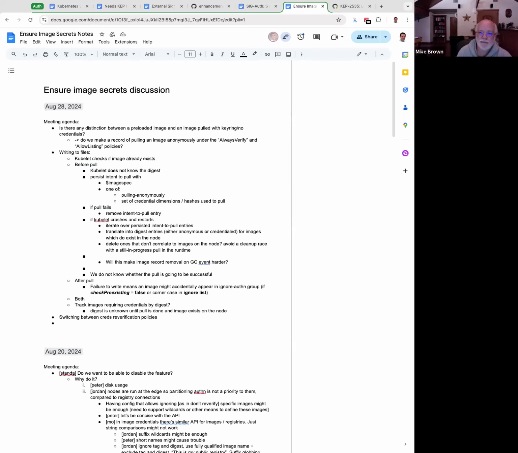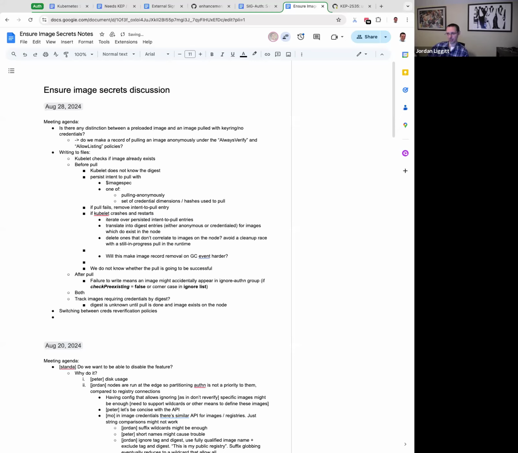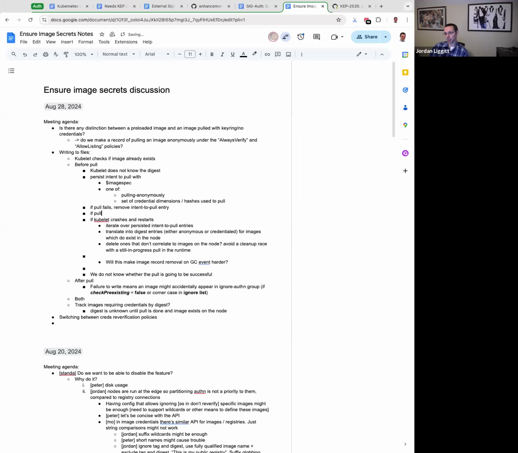Yeah. So if the pull fails, we just delete the intent to pull, storing the kubelet cache of these. If the pull succeeds, we relocate the intent to pull entry underneath the digest. We want to presume that it was, but we don't know we did it with the secret. I see the problem you're saying. That's the pre-step.